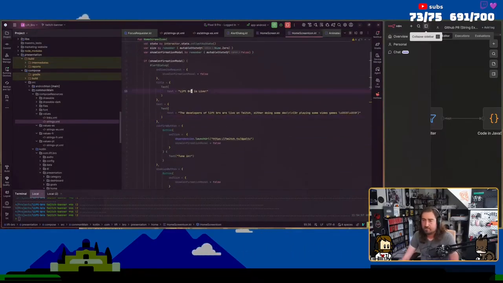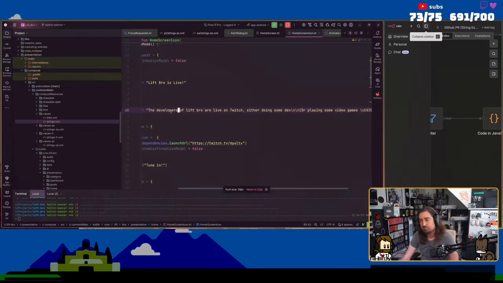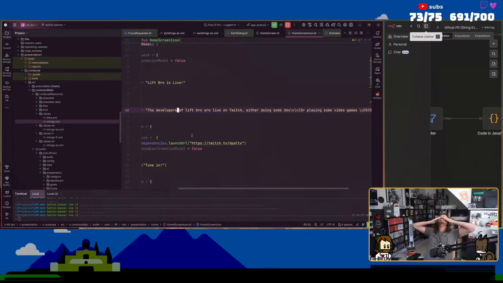Right, so I have all of these strings, I now need to pull them out into strings resources. If I was working at a big company, I would have to talk with the translation team.